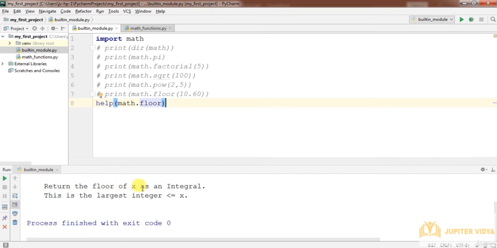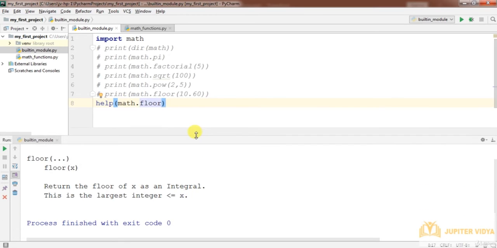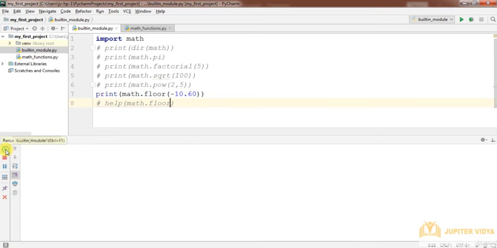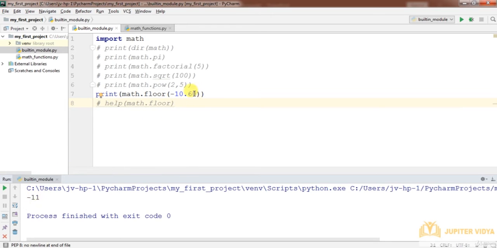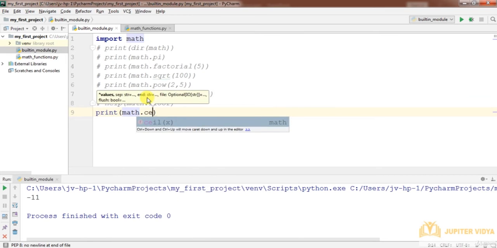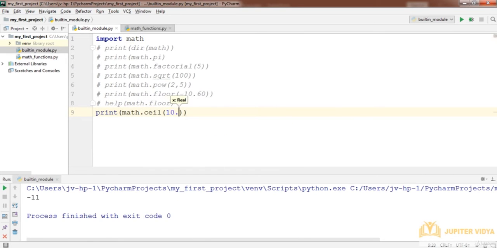And see here, return the floor of x as an integral. This is the largest integer less than equals to x. Right? So floor, if I give a negative value, so if it is minus 10.60, it will be minus 11, because this value should be less than this value. Okay, so this is a floor, and we have one more function, math dot ceil. So 10.45, it's just opposite. It will give the other side.